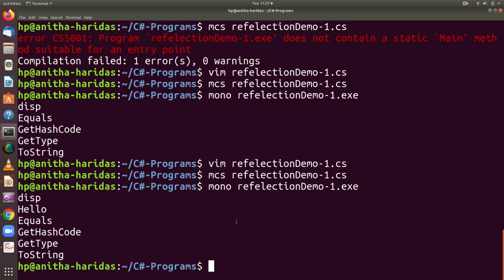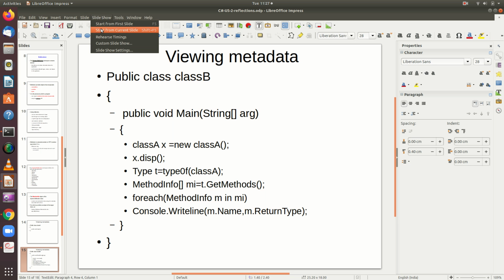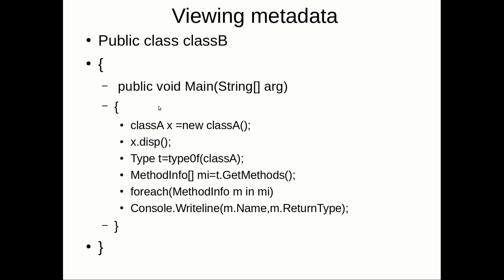So this is how we make use of reflection in our program to understand the metadata dynamically. While executing the program, if you want to understand the information about the classes or the objects or the methods or the assembly or the parameters and whatnot, you can make use of the objects or classes that are available inside the Reflection namespace. Thank you.